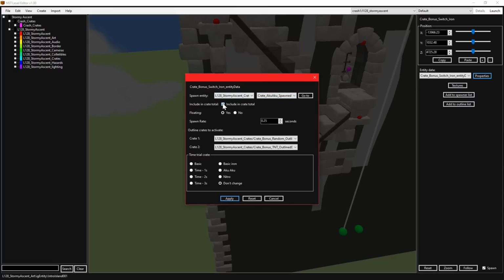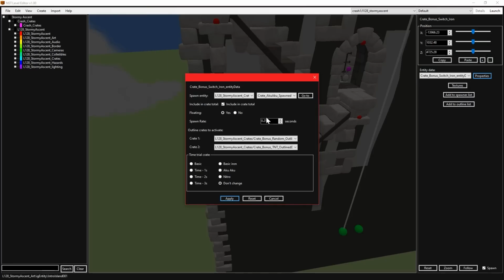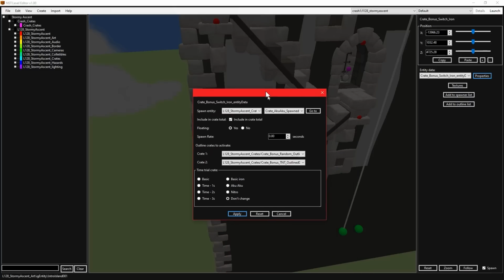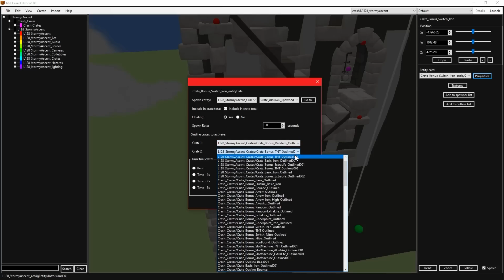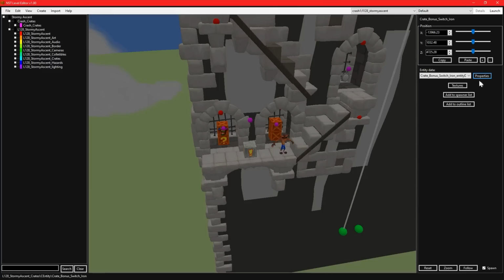I'm also going to say, yes, I want this to be included in the crate total. By ticking this little box here, it will actually contribute to the total number of crates the game wants you to break to get the gem. I guess there's no gems in this version, but I might as well put one in because I can. I'm also going to change this spawn rate to 0 so that the two things that appear when you break it will appear instantly. This crate, when it's broken, will activate these two outline crates. There's bonus random outlined and bonus TNT outlined 001. So I think I'm good to apply that for now.